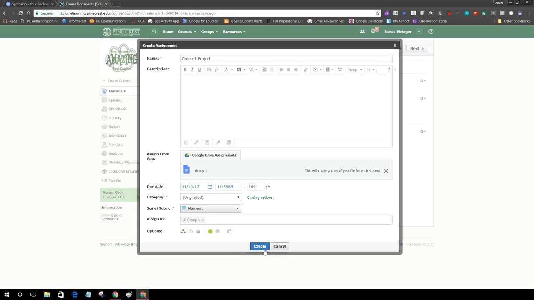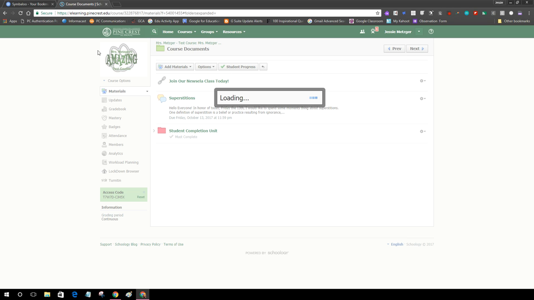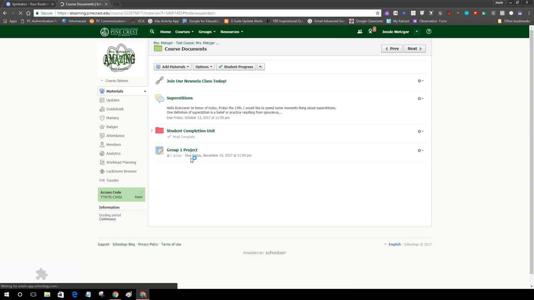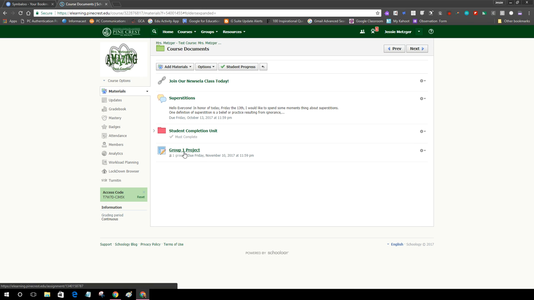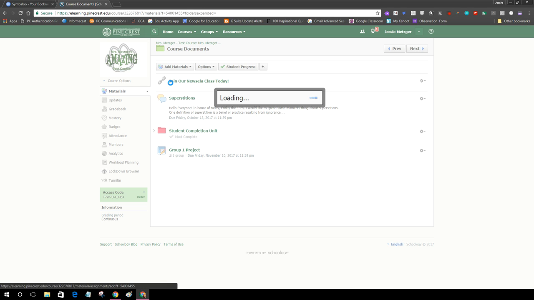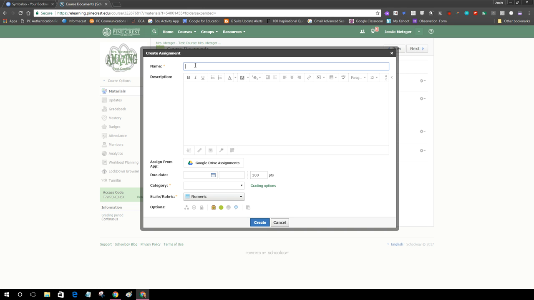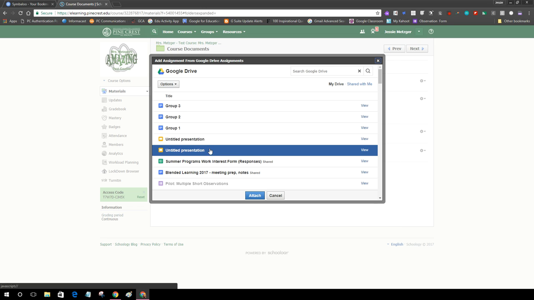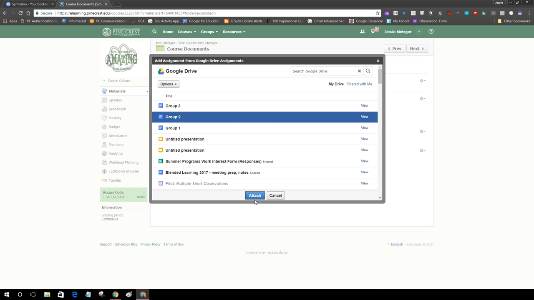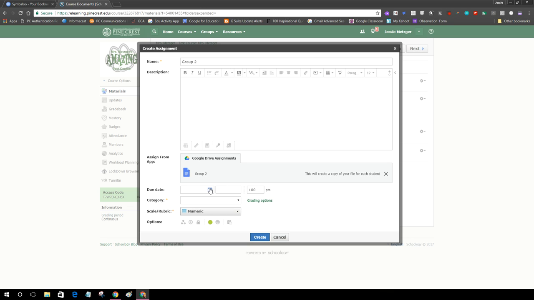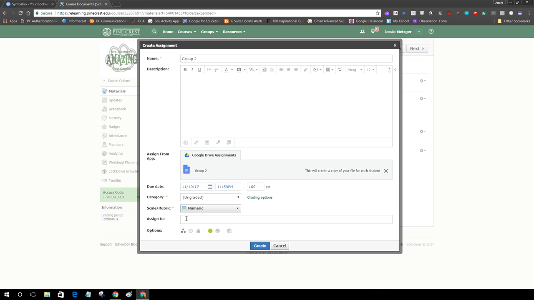So now my students in Group 1, when they come to their Schoology course, they're only going to see the information they need for the Group 1 project. They're not going to see anything extra that they don't need. And what is really good about that is that I'm not asking them to search through any extra documents to find their particular assignment. So I can just really quickly go through here and continue to add the work for the remainder of my groups just by clicking that individually assign.